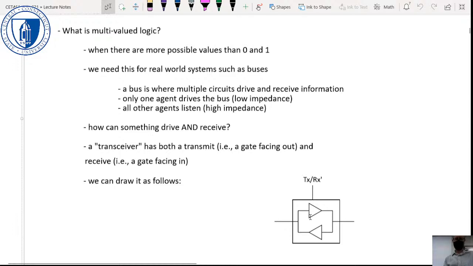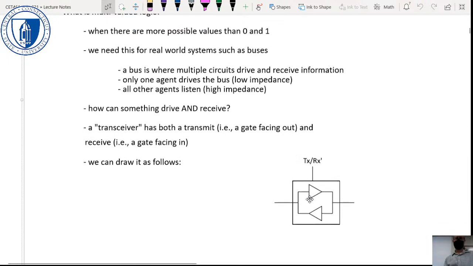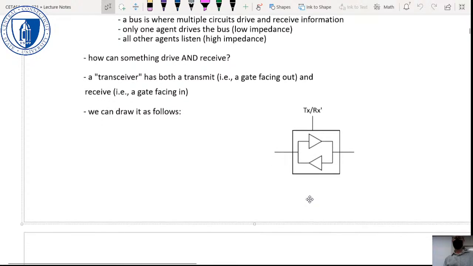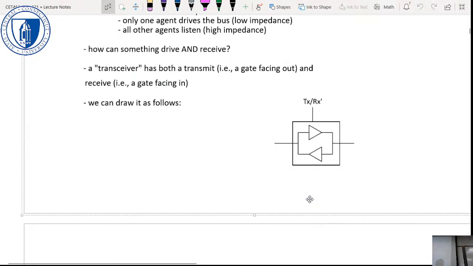Another thing that's interesting from a multi-valued logic perspective is oftentimes you want to be able to receive data and send data on the same inputs. If you've ever worked with microprocessors, things like a Raspberry Pi or an Arduino, those devices have things called GPIOs, general purpose input-output pins. The way they do that is they have something like this.